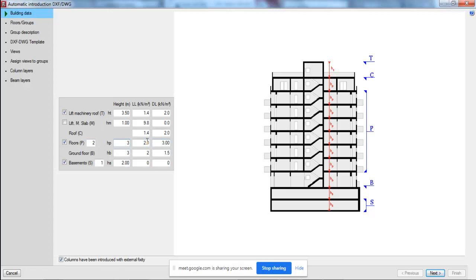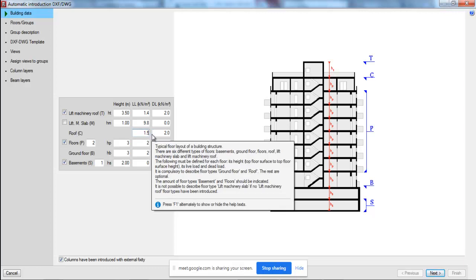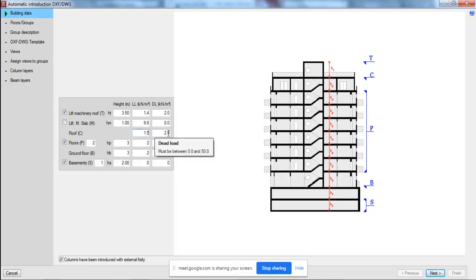3 meter floor height, 2 kilonewton live load, 1.5 kilonewton finish load for the typical floor, or floors above the ground. Now coming to the roof level, I am considering 1.5 kilonewton per square meter as the live load and 4 kilonewton per square meter as the dead load.